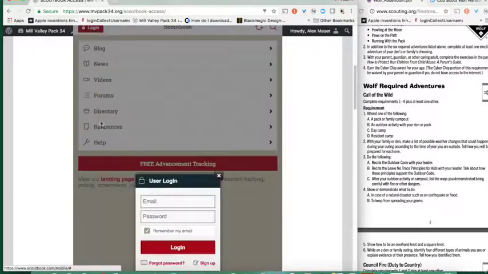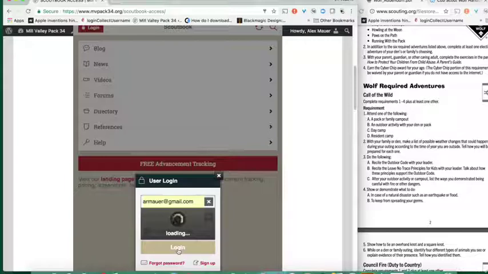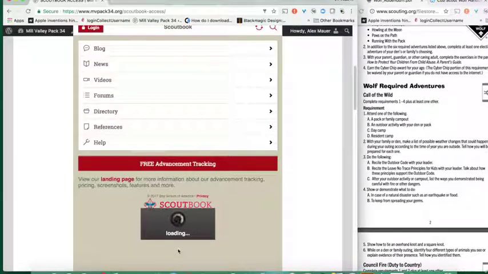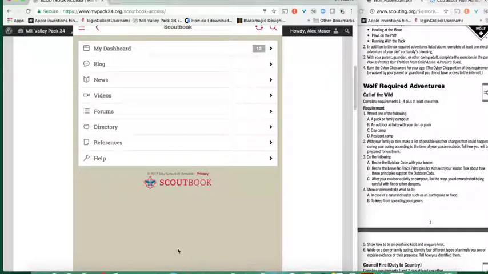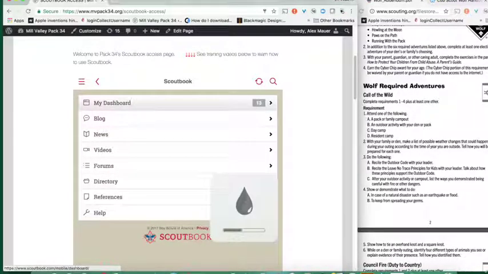Okay, so I'm going to log in as a den leader. I don't actually think this is a den leader. Maybe it's the other one. I removed them all, but well, whatever. This will work. This is a pack admin user, so it'll have a little more access than den leaders. I can see all the dens, but it'll work for our purposes.